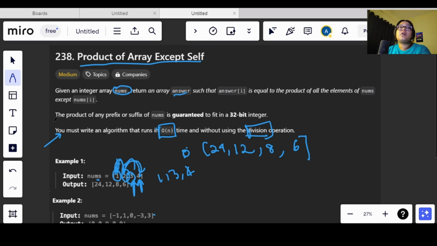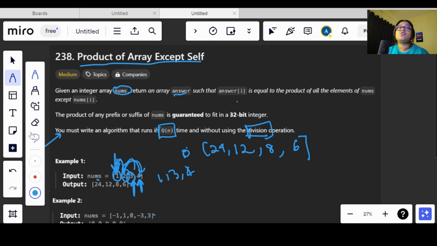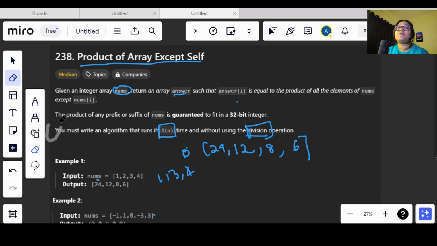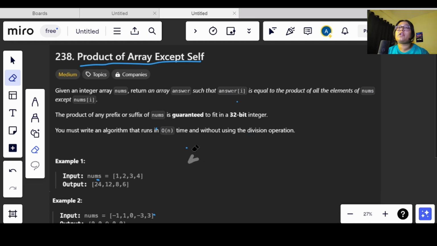So first we will read the problem description again, so we have a clear idea of what we have to do here. We need to return an answer, and that answer will be in the form of an array. At every index, it will contain the product of all the elements except the number in the original array. So we have to be clear on what we have to find the product of, and where and how we have to store it.